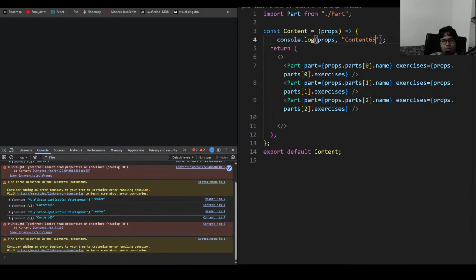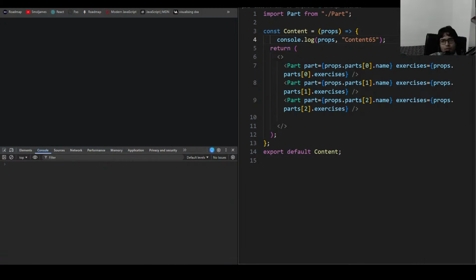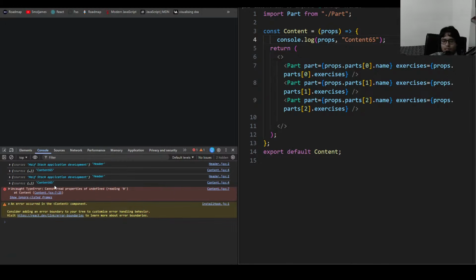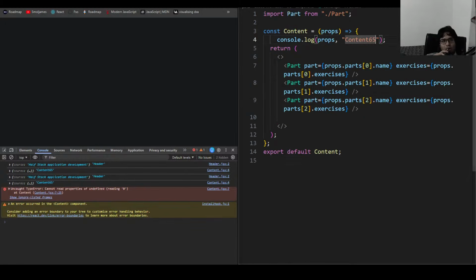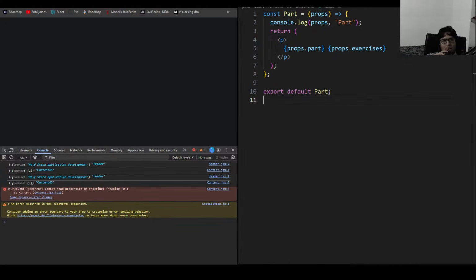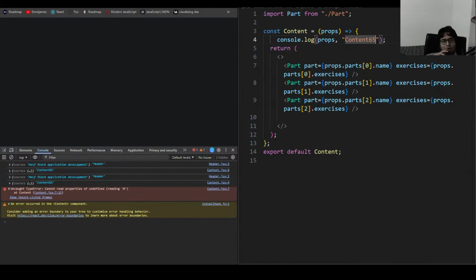65. Wow. Now what's wrong with this? 65 is there. Why don't I see this? Yeah, I will do that too. Wait. Man, writing code is so easy. Debugging it is so frustrating.